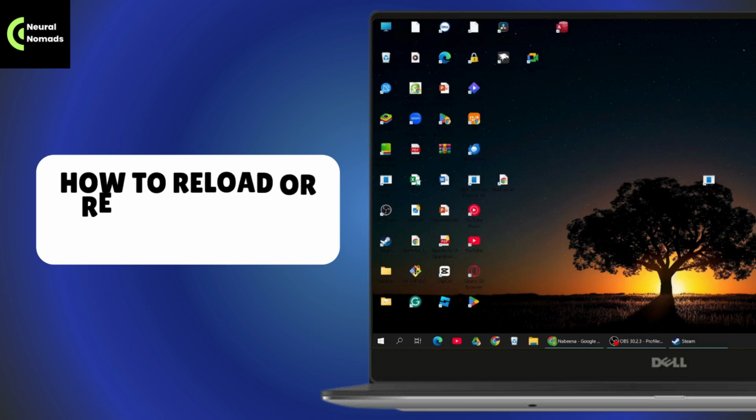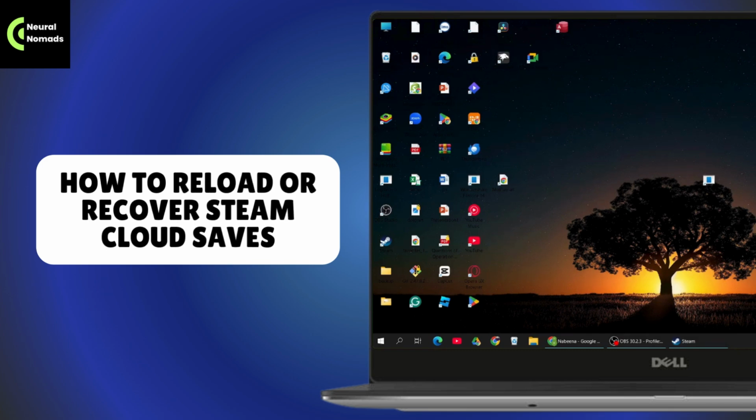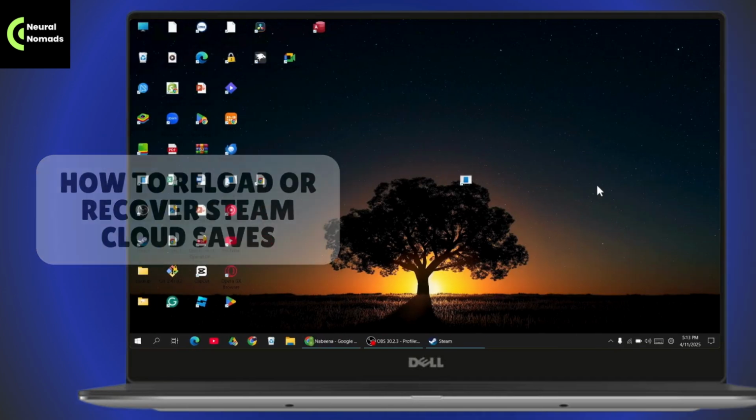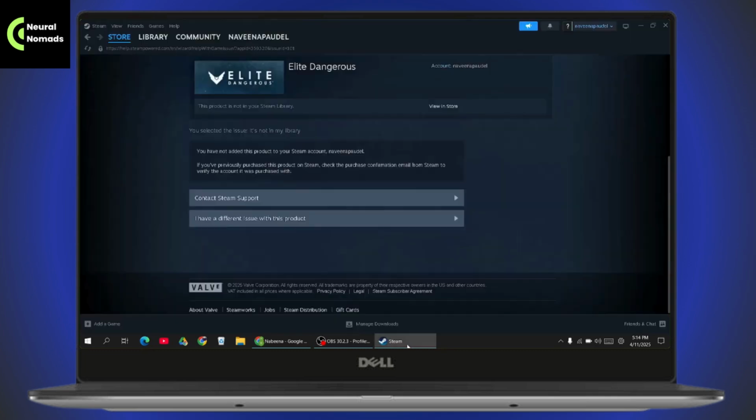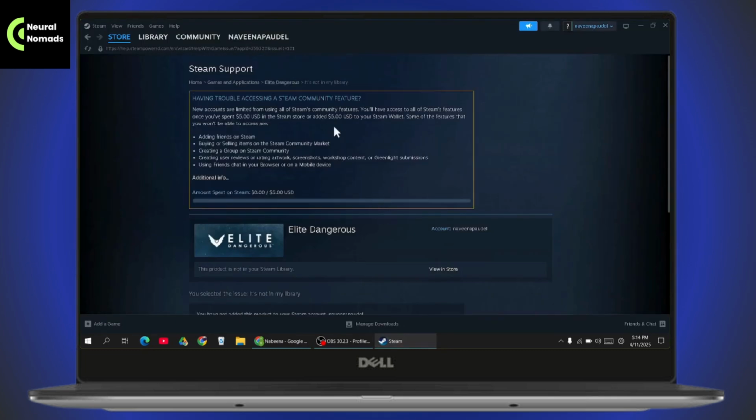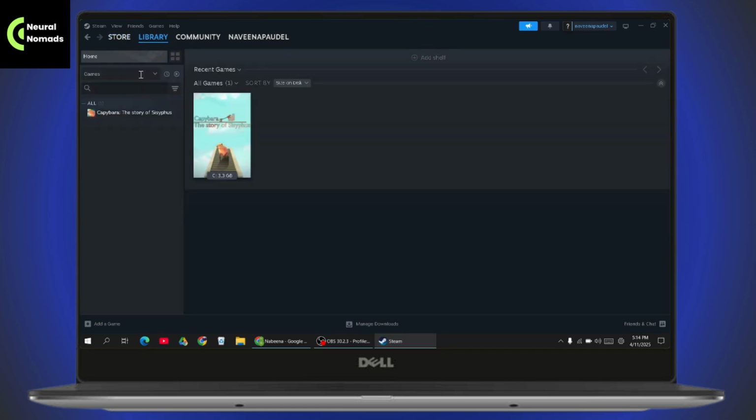How to reload or recover Steam Cloud saves. So if you want to reload or recover Steam Cloud saves, then first make sure that you have an internet connection. After that, you need to open up your Steam. After opening your Steam, here you need to just go with your library, and under library, you need to go with home. And here you will have all of your games, right?